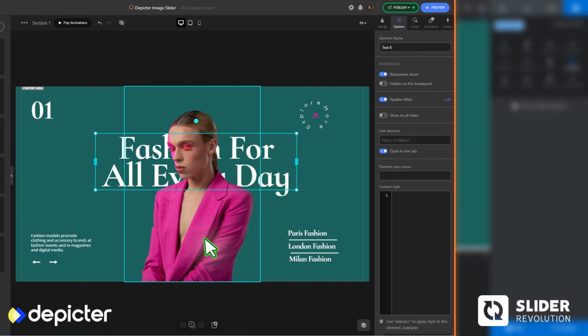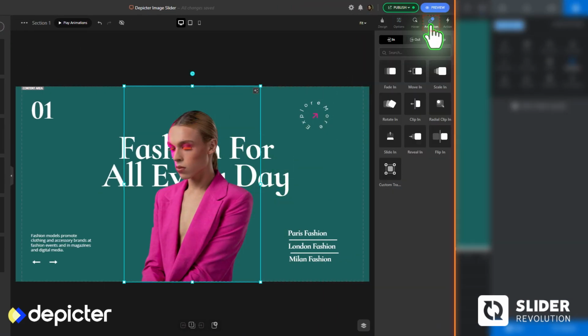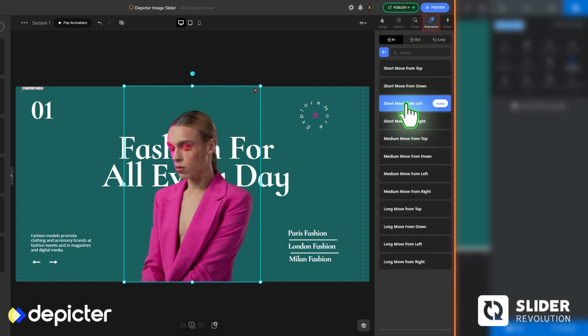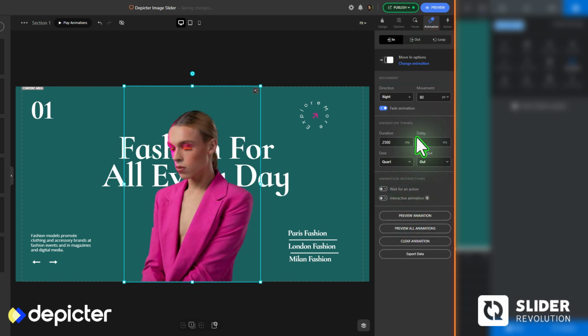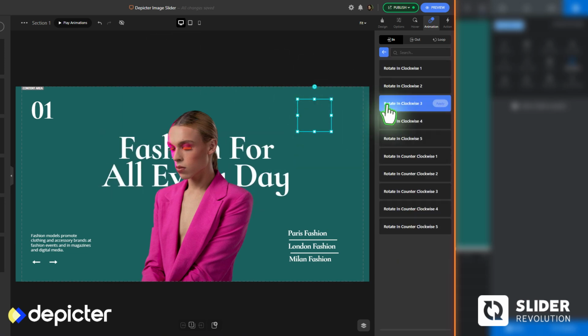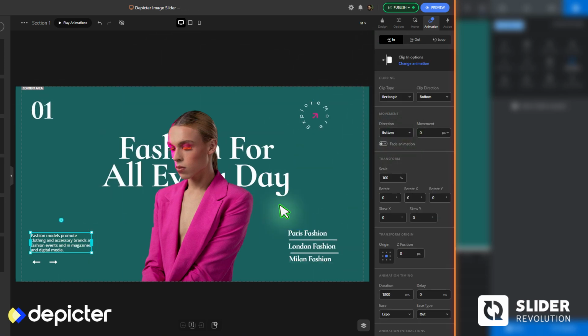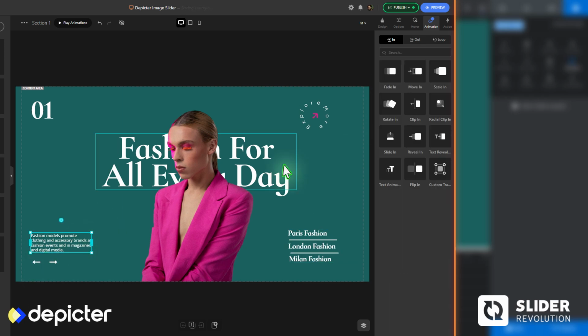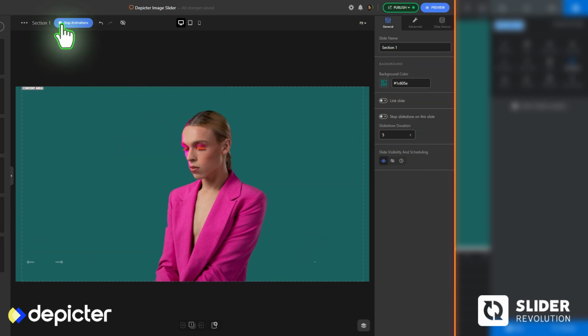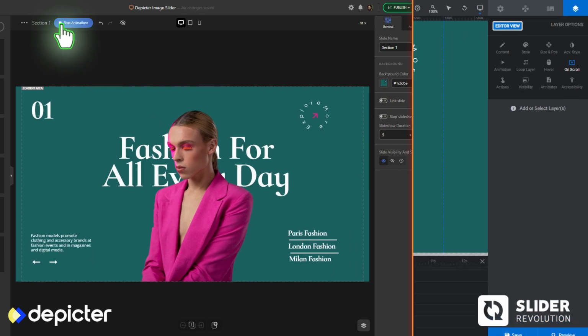Time for animations. I'll select the image, go to the Animation tab, and choose a Move In animation from the right. I'll disable the default fade. I'll quickly apply different animations and delays to all the elements to create a staggered entrance. I'll even add a rotation to the SVG. Let's play the animations. Looks great.